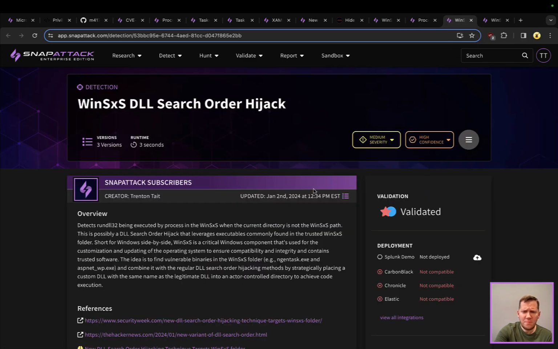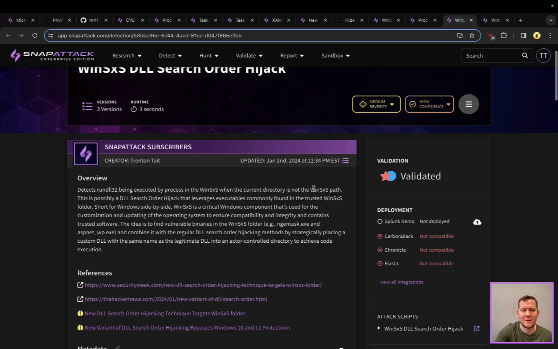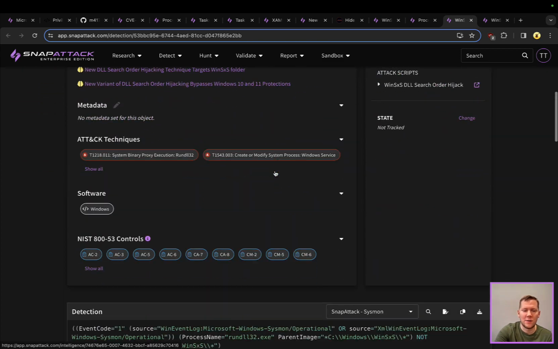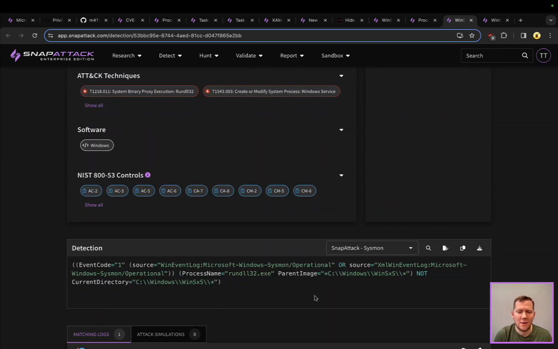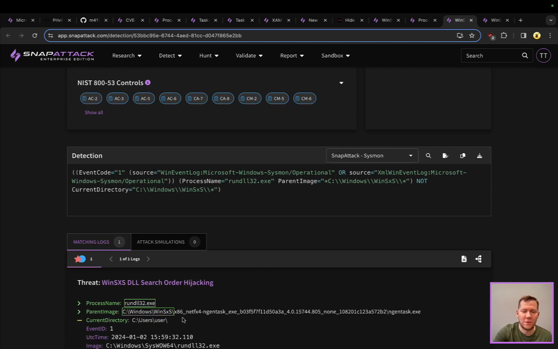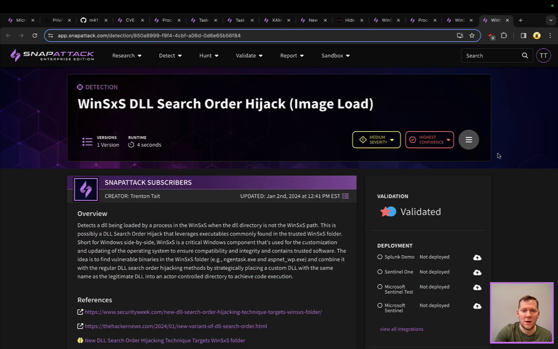So we do have two in the library that are validated, tested. This one is looking at search order hijacking. You can see here this one in particular is focusing on that rundll32 that's going to be spawning. So that is an opportunity for process events. More likely, the best way to detect this sort of thing is with an actual image load or mod load event.